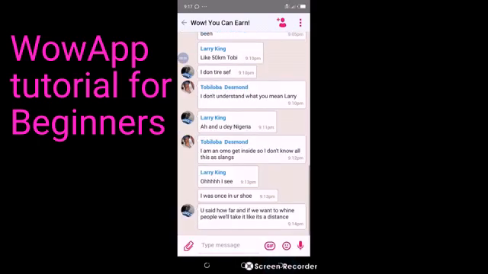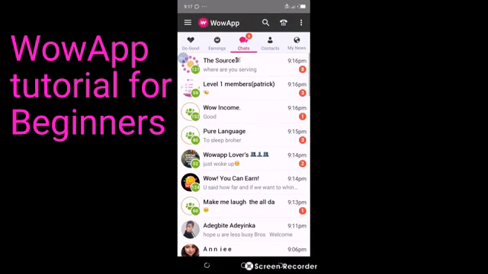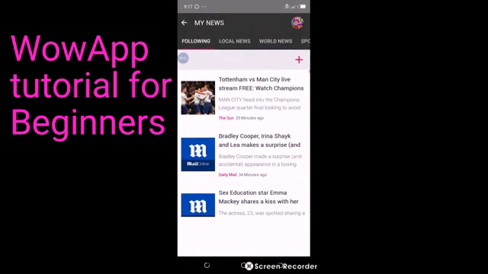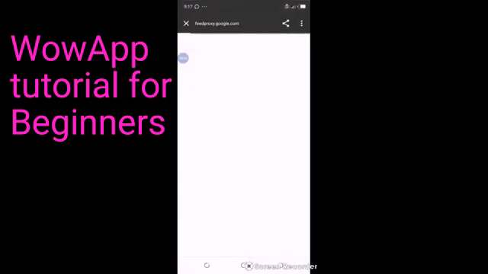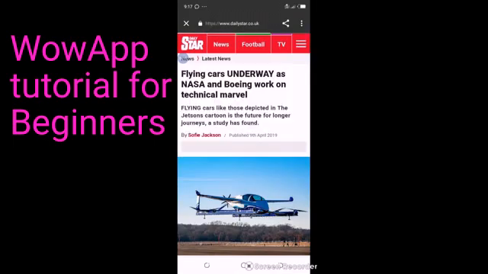Now let's go back to another aspect of WowApp, which people ask a lot of questions about. For example, they say, how can I read news with WowApp? So my news, you can see it there. This is my news. You come here, you can read any news you like. You can just tap on it. After it loads, just allow it to load. After loading, you can scroll down, just read and read and read. That's all.